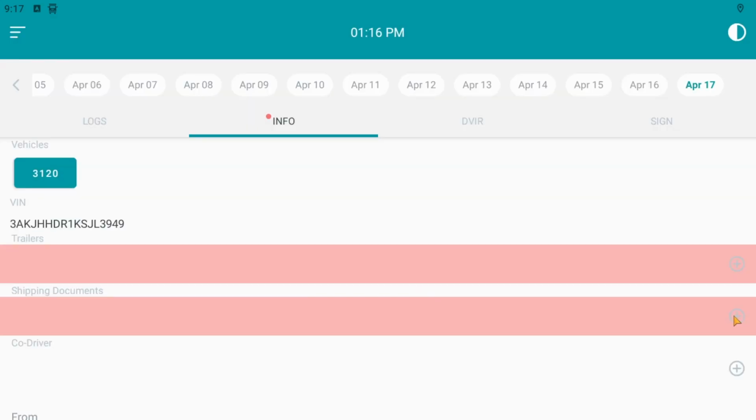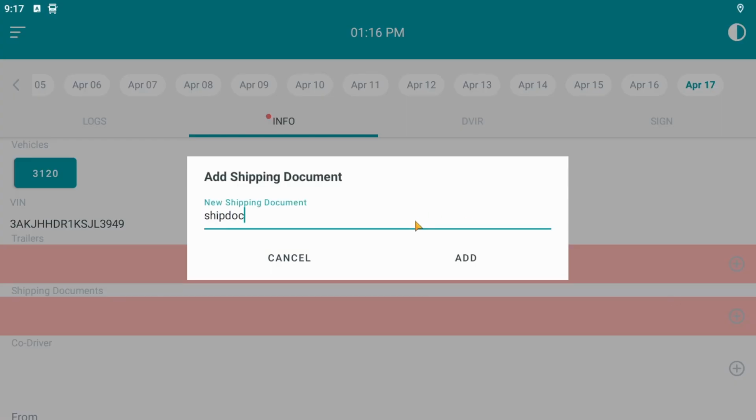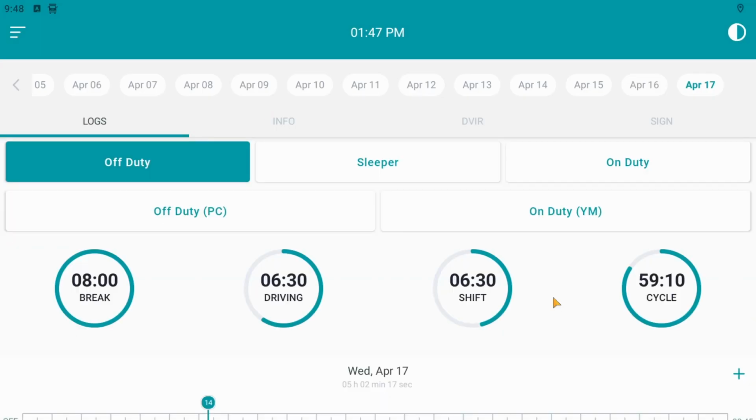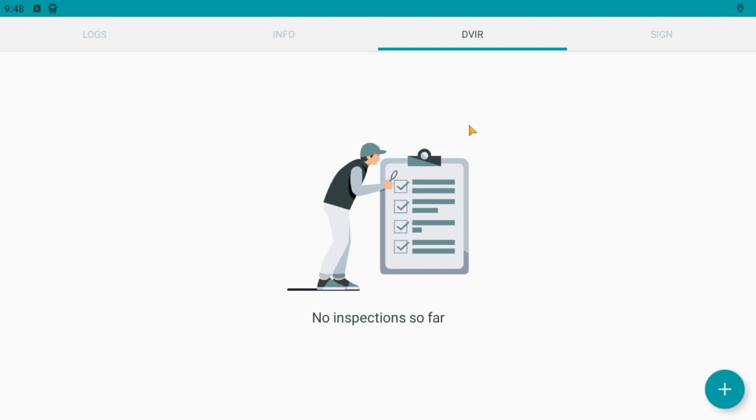To add shipping documents or trailers, press on the plus icon located on the right side of the screen. Type in the information and press Add. If you wish to register a driver's vehicle inspection report, DVIR, press on the DVIR button next to the info section and submit an inspection report.